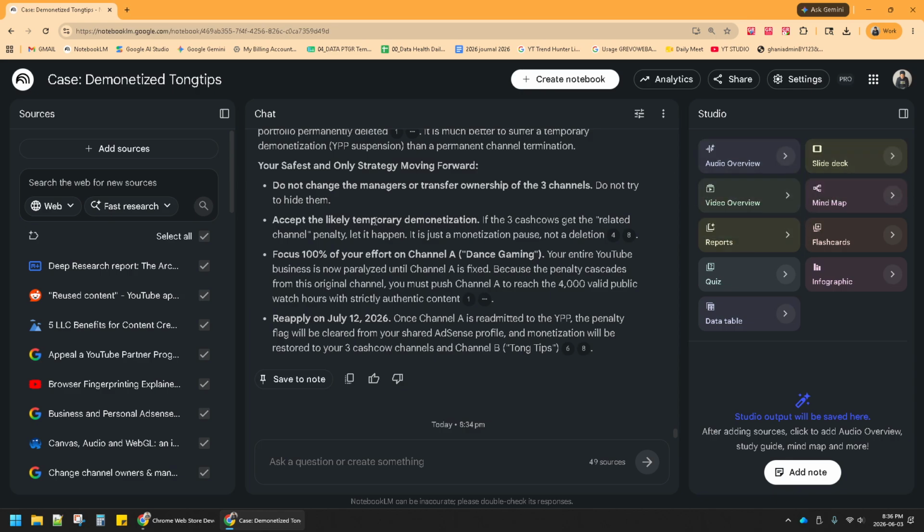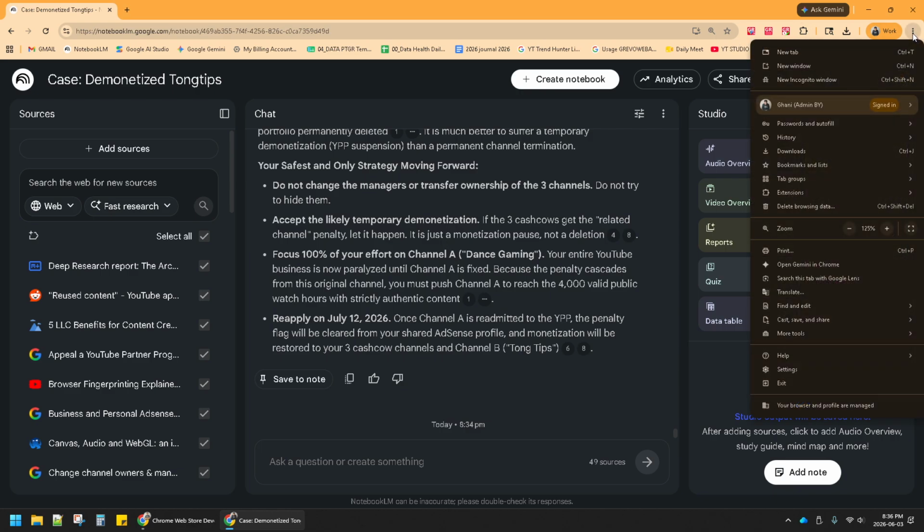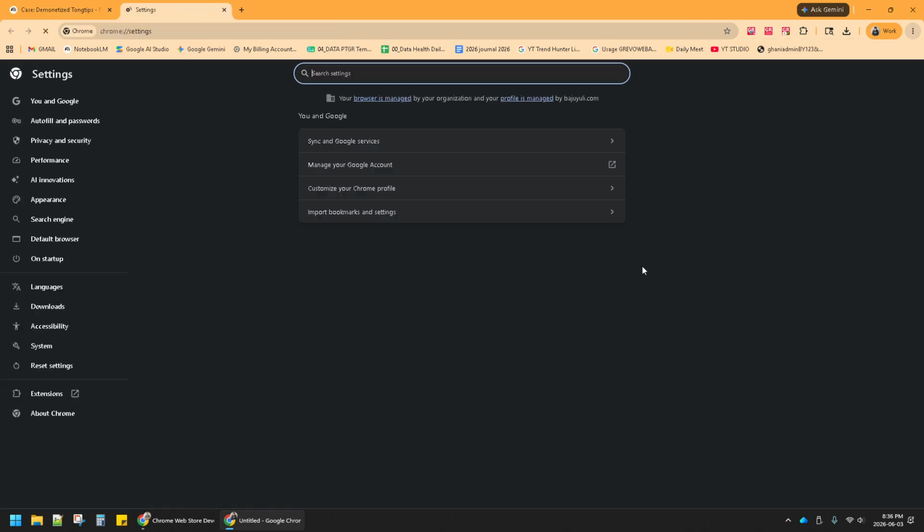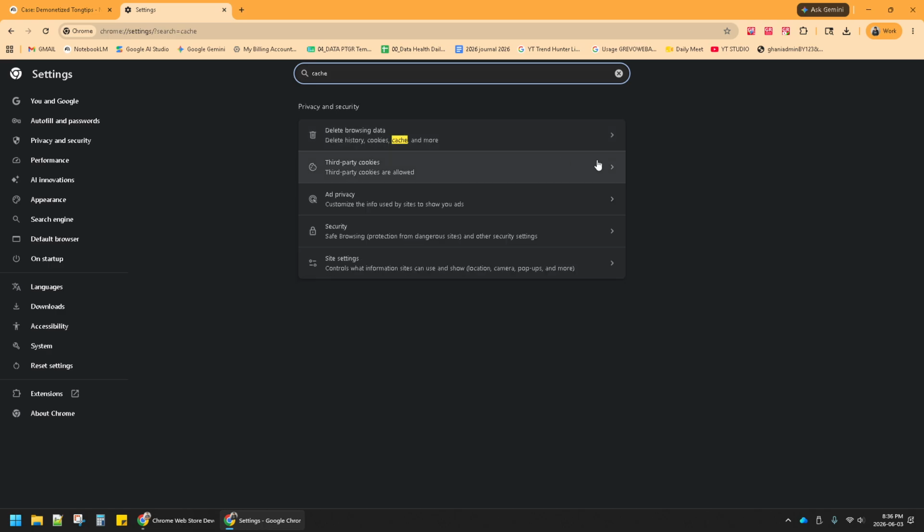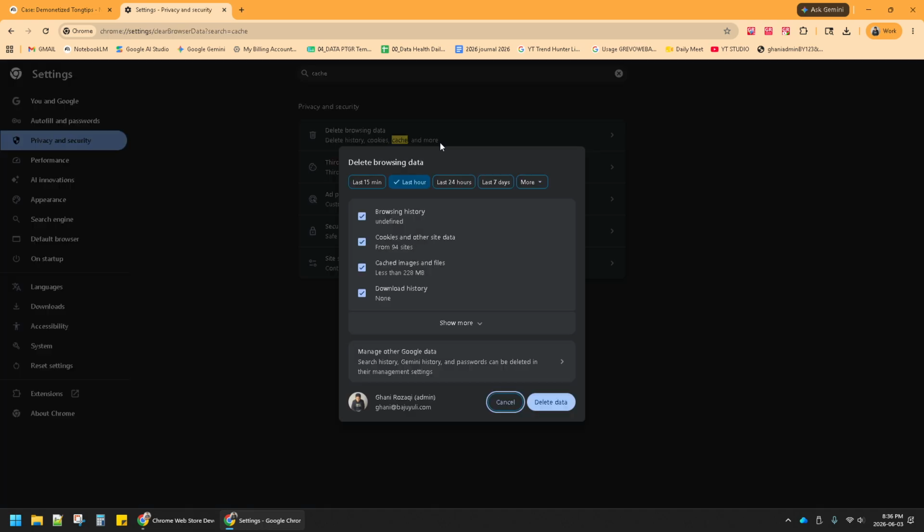And then lastly, if your primary account still couldn't generate the slide deck, you can clear the cache on your browser by going to settings and then searching for cache. I'm using Google Chrome right here. Search for cache and then just delete your cache from any time range that you're comfortable with. So that's it. Very simple tutorial.